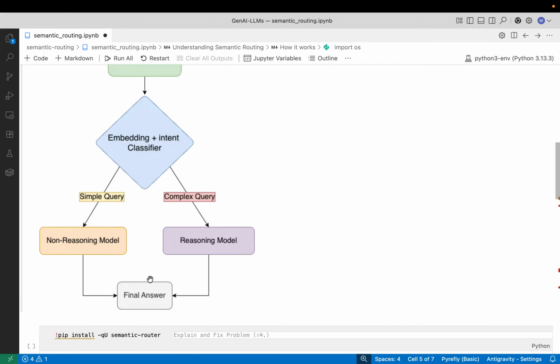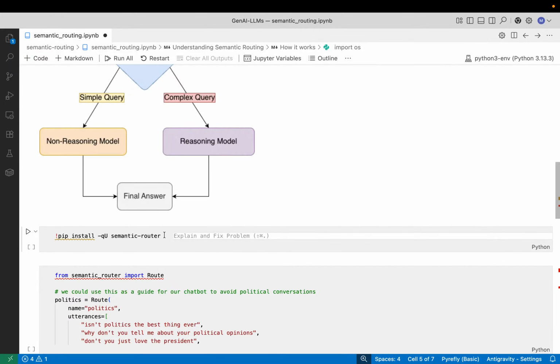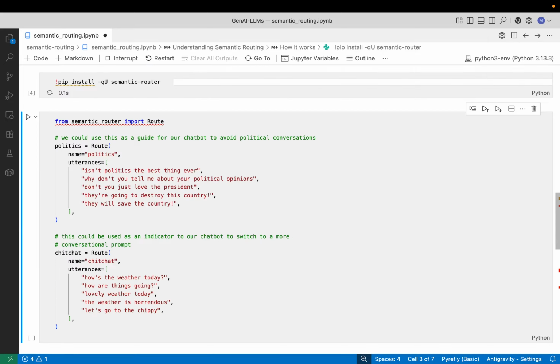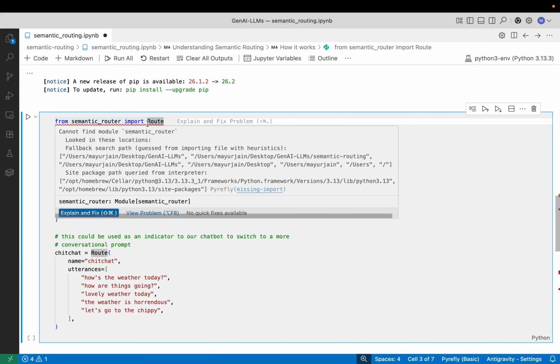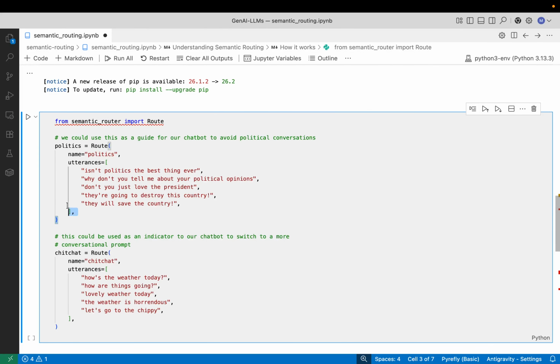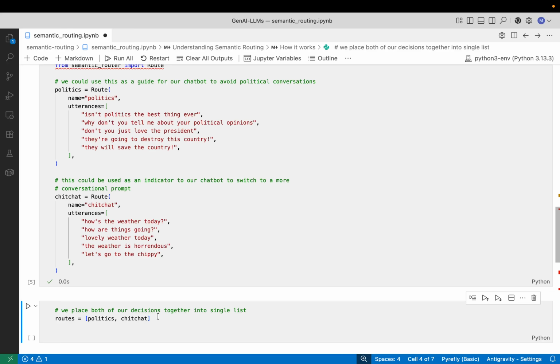Now with this understanding of semantic routing, let us go ahead and implement the same. First we have to install Semantic Router. Once you have installed this, then you have to create routes. From Semantic Router, we'll import Route, and in this case, we'll be creating a politics route. Here we'll have the specific route under which we'll have a bunch of utterances, which is nothing but your reference prompts. And then comes another route called chit chat, and these are the different utterances under this specific route.